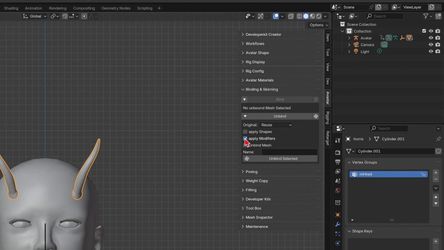Sure, Blender provides a capable unbind tool on its own, but as always, I love to make things easier for the user. So our unbind tool speeds up your workflow just a bit, provided you know what you're doing.